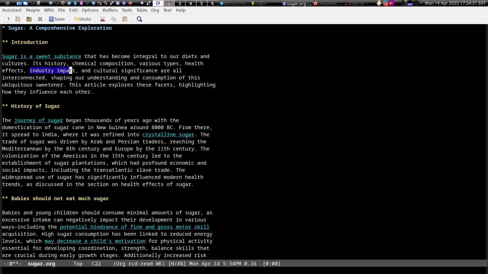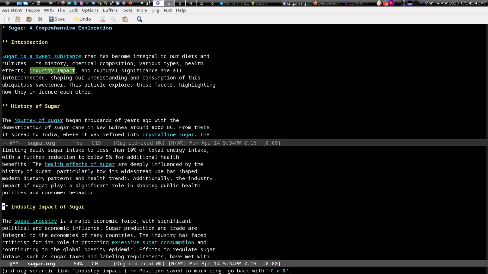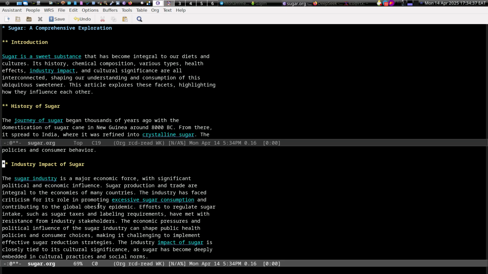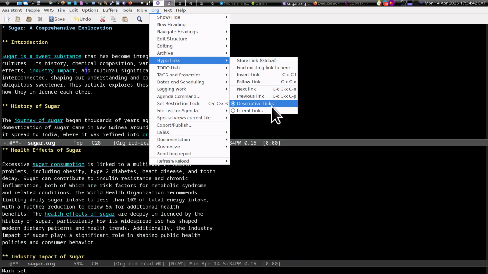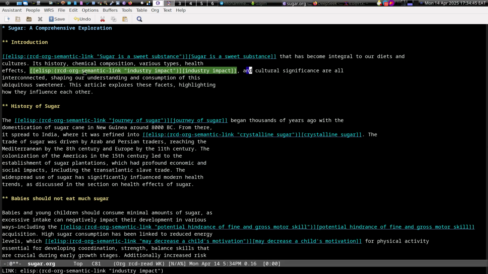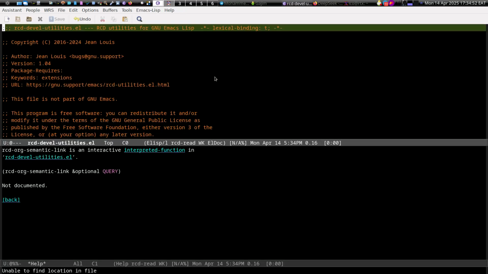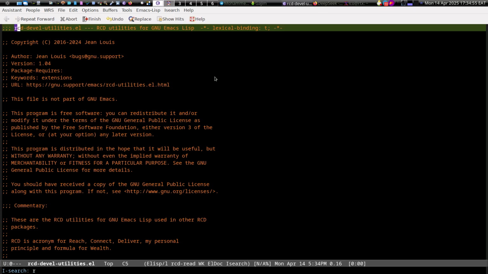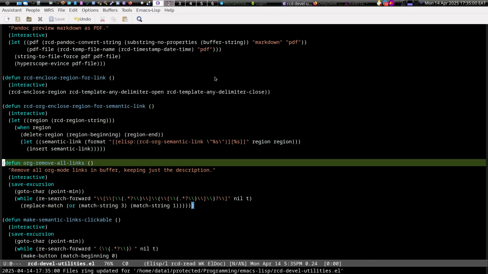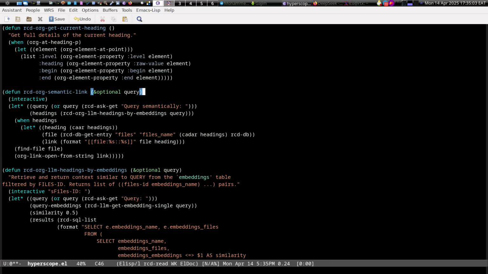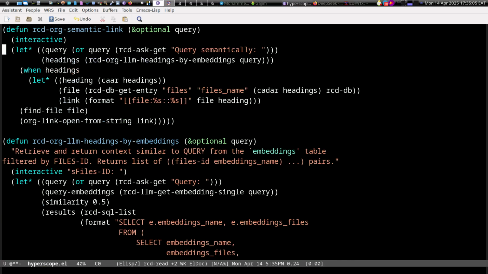Industry impact. As you see, it is linking so easily, but there is nothing special inside. It is just an RCD org semantic link function, industry impact. What we could do is maybe watch how this function looks. No, that one was an alias, now it is there. We don't need it. The function is here. So the function is basically getting the query.